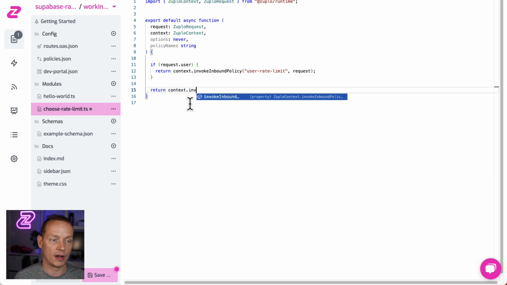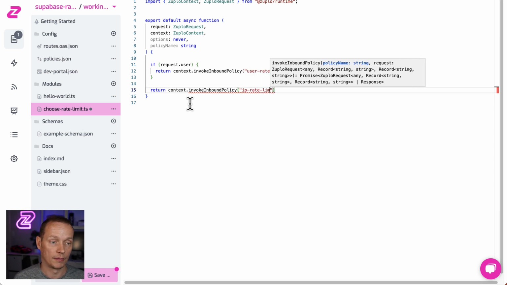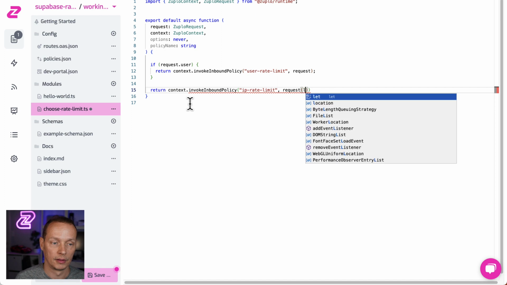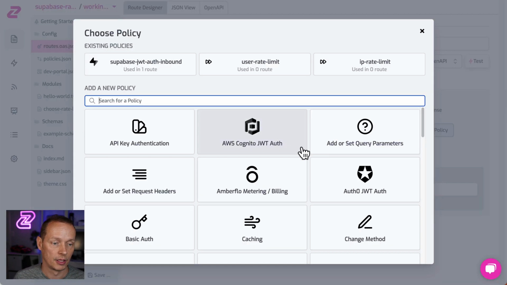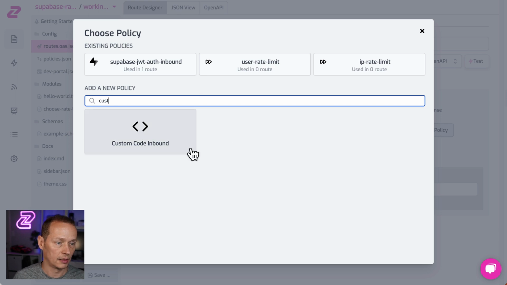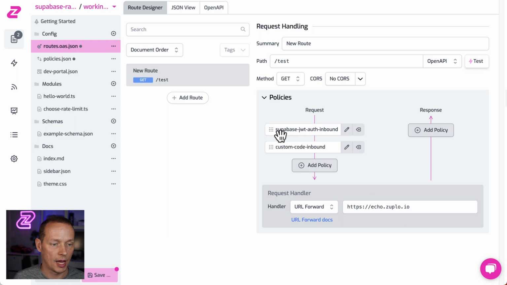Otherwise, I'm going to return context.invoke inbound policy IP rate limit, comma request. So I can programmatically invoke policies in my pipeline. These are awaitable if I wanted to deal with the response, but since I can just return a promise, that's fine. And then I'm going to go and plug this in on my route, add a custom policy called choose rate limit. If you remember, this had no options, so I can clear all of this out. I don't need it. Click OK, click save, and I have completed my challenge.